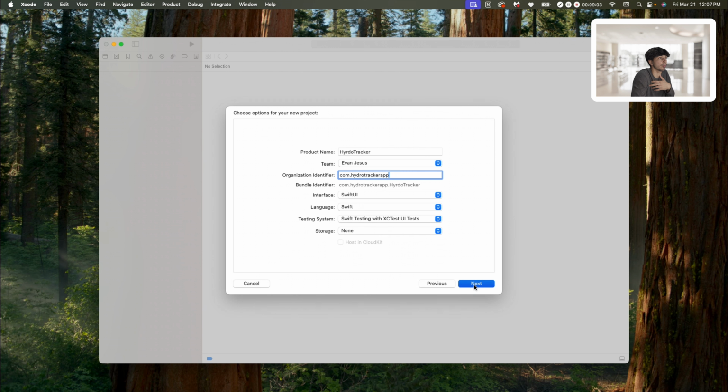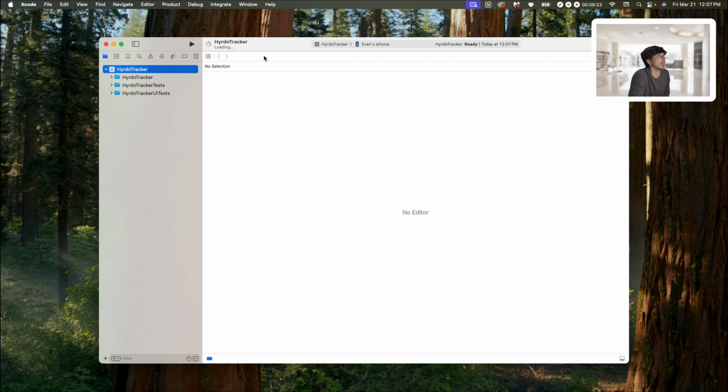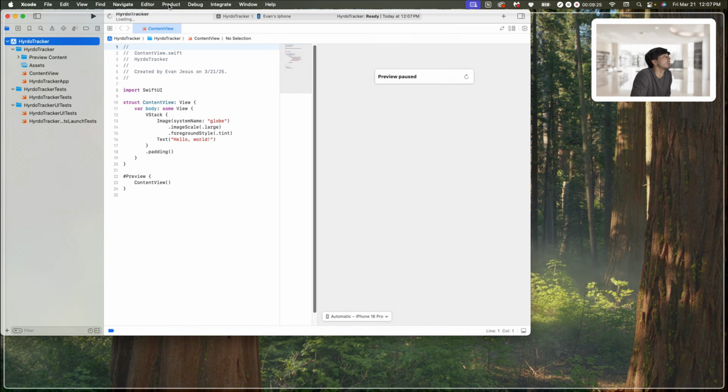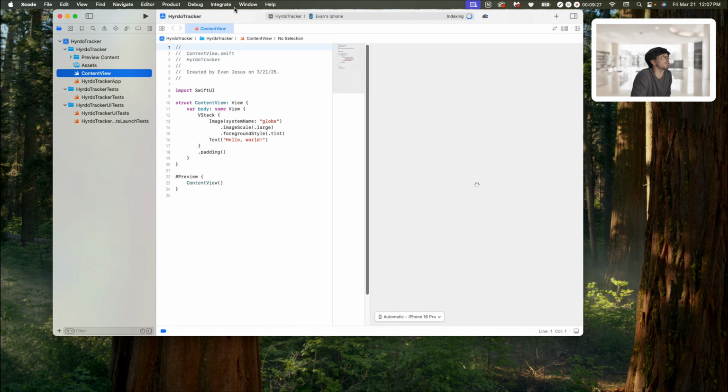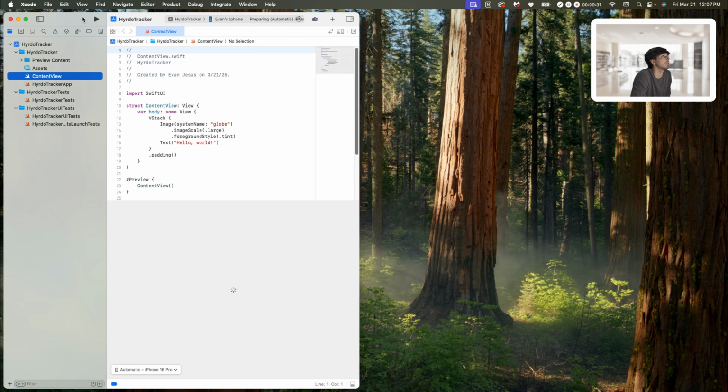So this is all good. Press next, and then put it somewhere. You could put it anywhere, and then press create. We have ours created in documents. Okay, so this is HydroTracker. Now it's gonna give us a bunch of sample files just to make sure everything's working. We're not gonna mess with that as much. Let's keep this right here.